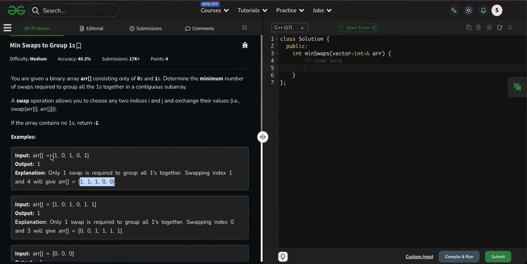So if we take the example of this one, in that we have three ones. So finally we need any window of size 3 where all elements become ones. So we need a window of size 3 in which we can make everything ones. The minimum number of zeros in any window of size 3 is the answer. So find the window of size equal to the total number of ones that contains the minimum number of zeros.